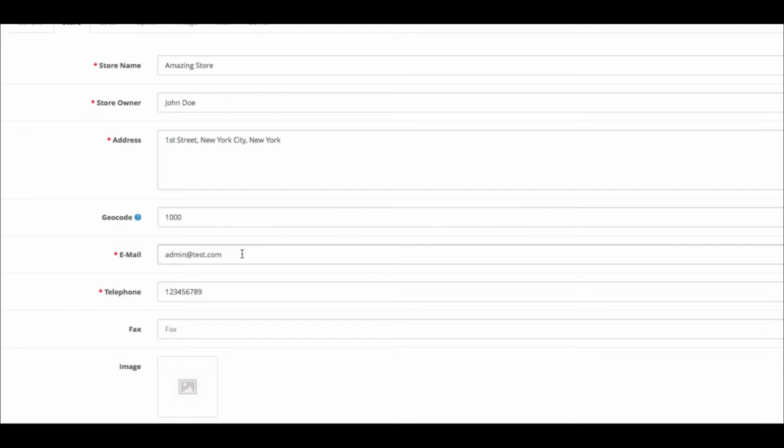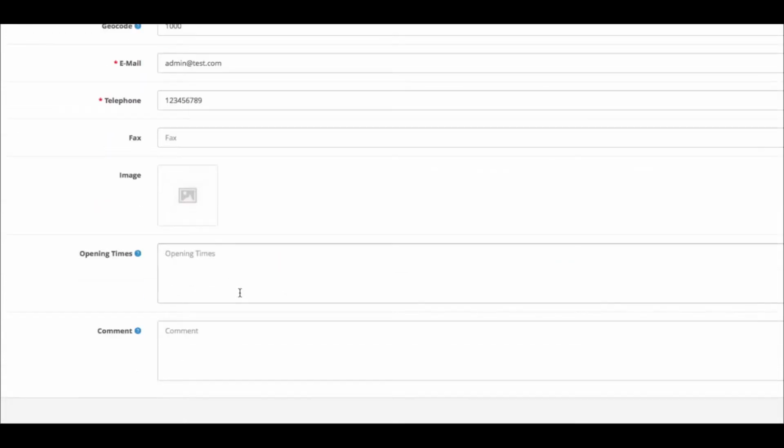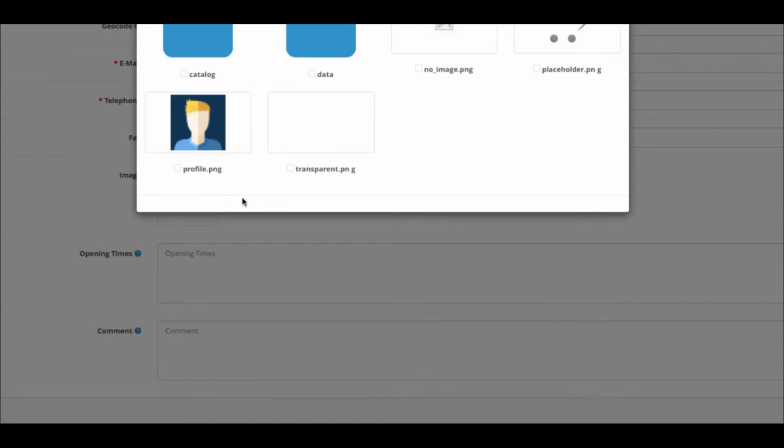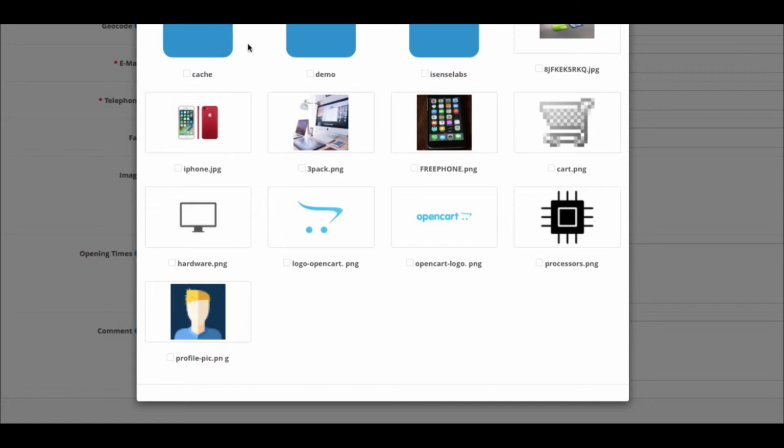This is the email address that will receive all admin notifications. Underneath that, you should add a telephone number where customers can get in touch with you. The image you can add here will appear in your Contact Us page, next to the store details you configured above. Click the empty image, then Edit, and then select the image you would like to add. We will use a random image for the manager.